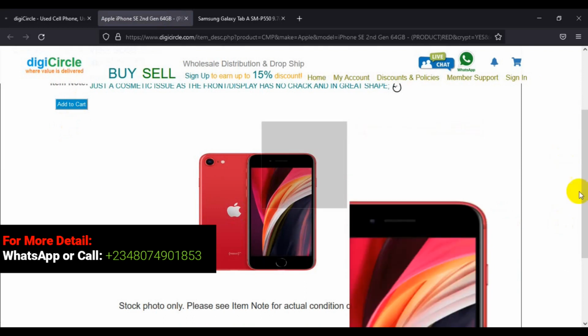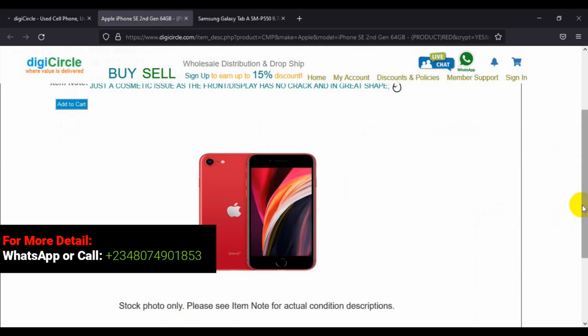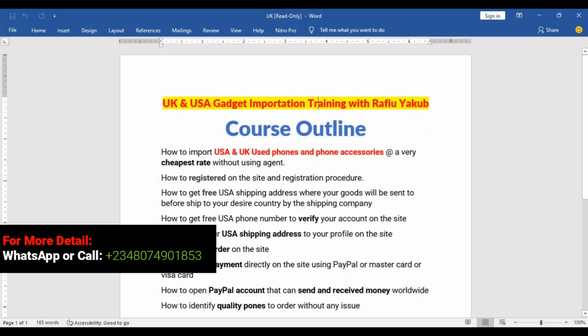and make payment. But in some cases, you may find it difficult to use this website because maybe you are very new to the site or you don't know how things are going on this site. So that is when you will need to join my premium class. So in this regard, I present to you guys my premium class. If you are actually interested in the business, this is the course outline as far as premium class is concerned.